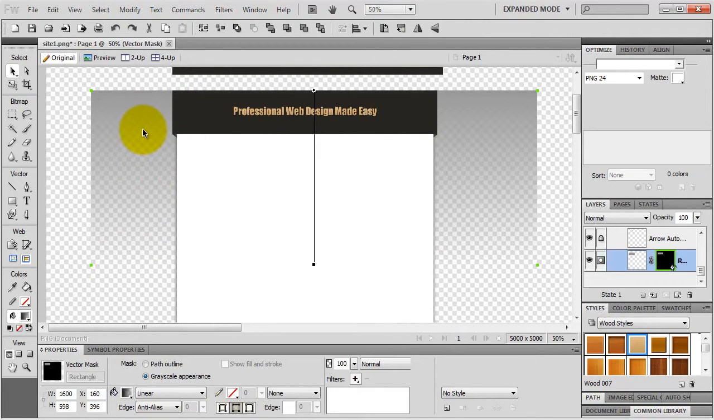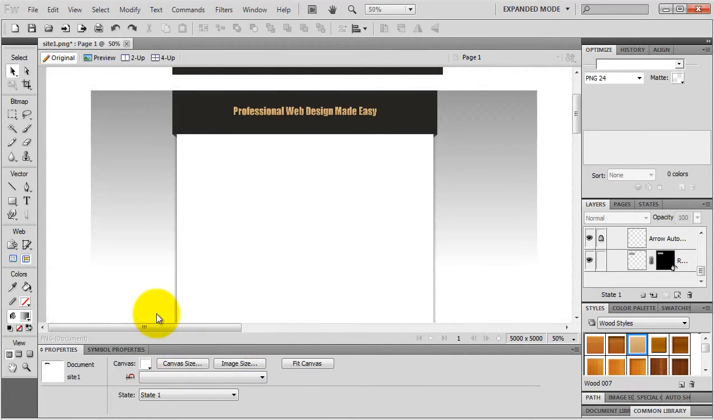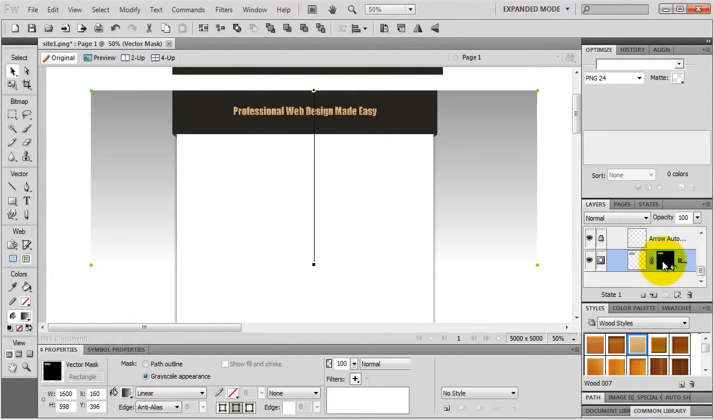Actually, it looks kind of weird because my canvas is transparent and I can see the checkerboard underneath it. So I select my canvas and I'm going to change the canvas color to white. Okay, I'm going to edit my mask. I go to my layers panel and here you can see the mask applied to my rectangle. If I click on it, I can edit it. You can see a line here appeared. This is the actual fading.